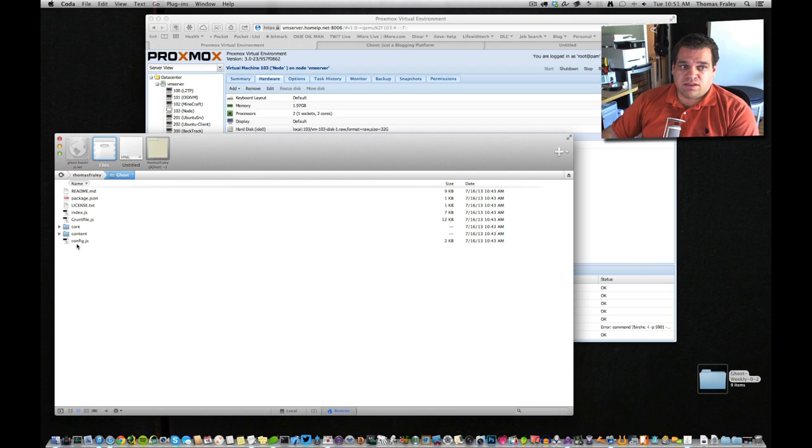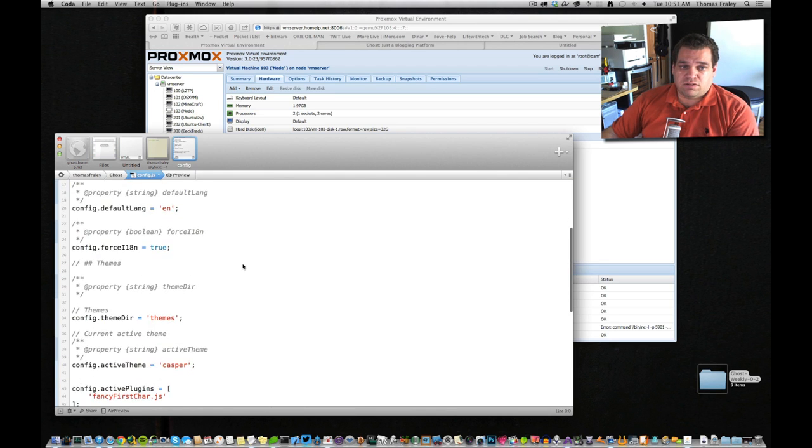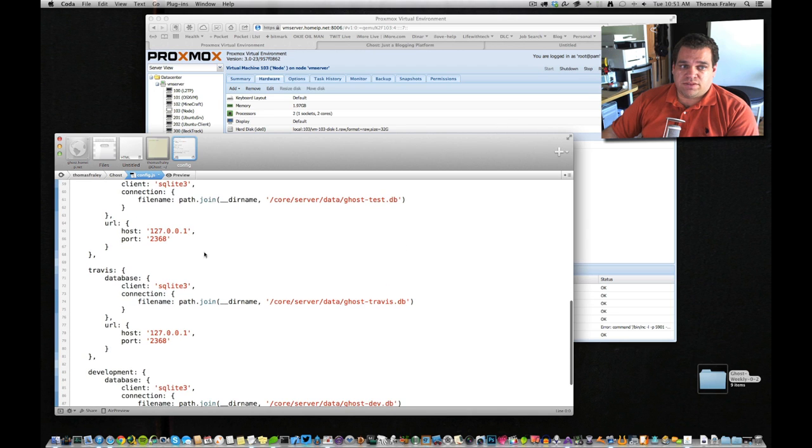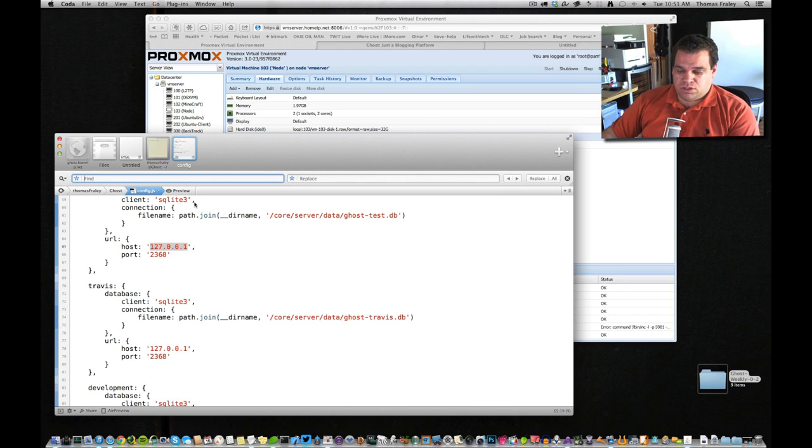In here there is a config.js file. And if you look in here, there is this host and the IP address. So we want to copy this. This is so that you could get to the website on your home network or on a basic network. So I'm just going to do a find, and I'm going to replace it with my network IP to this VM and hit replace all.